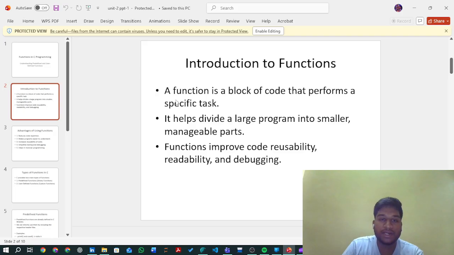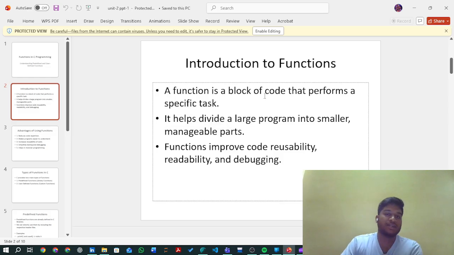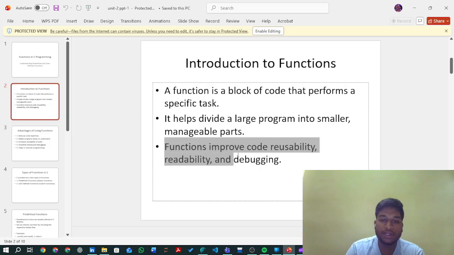In this PPT, we can see a function is a block of code that performs a specific task. A function is code which performs a task in a simple way. It divides a larger problem into smaller parts, and by using functions we can access errors more easily. I mean, we can identify errors quickly like that. It improves code reusability and readability, and debugging is easier.